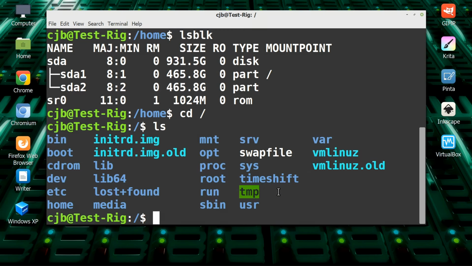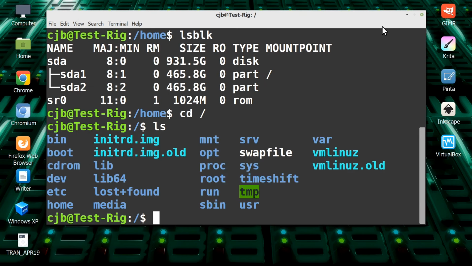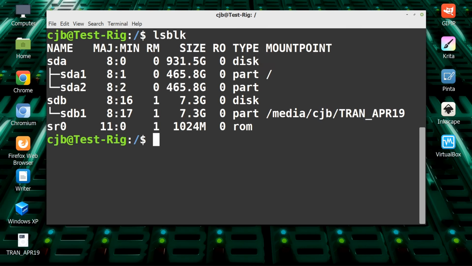Anyway, returning to our issue about drives, I'll now plug a USB drive into this computer. And there we are, it's popped up. We'll ignore what's going on with the graphical desktop, although we can see the drive appeared down there. If we now do a list, in fact, let's clear things off first, keep things nice and tidy. Let's do an lsblk again. This time we can see that we've got an SDB, which is our USB drive. And we can see the mount point, which is media CJB Tran April 19, which of course is a name we can see on the drive down there.